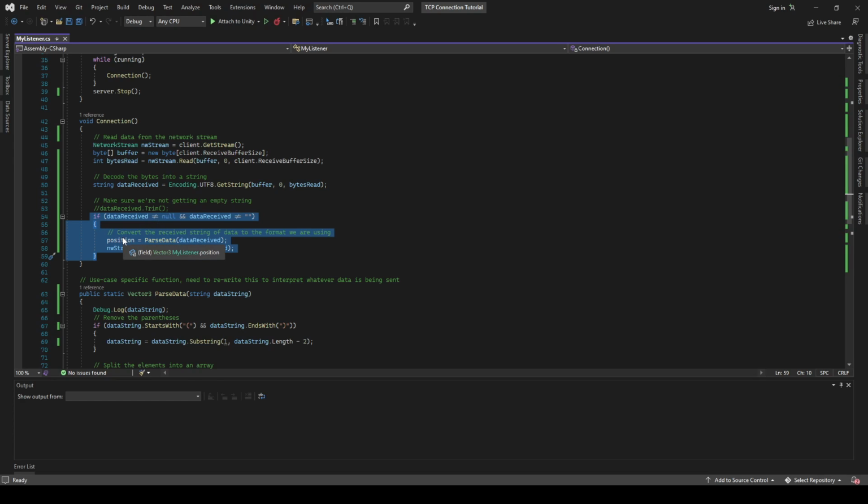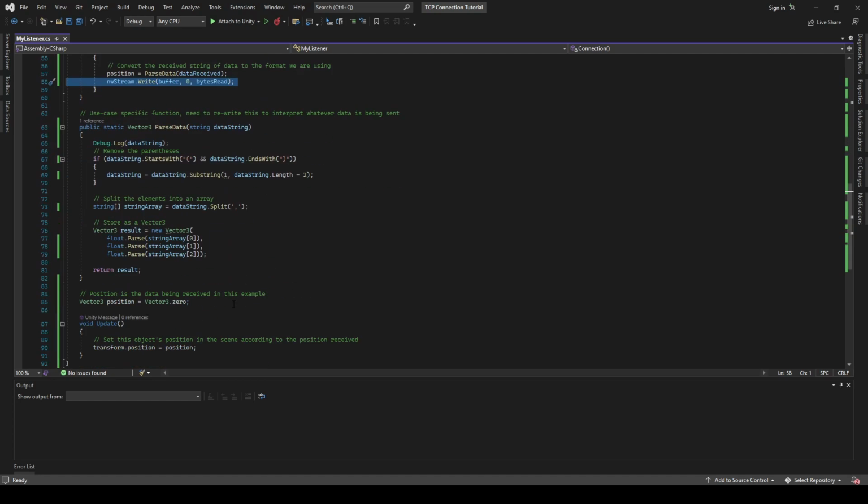Then we're just going to do our thing with the data. For me, that's getting a position out of the data so that I can show the cube move in the scene, and then a quick response from the server back to the client so that the client knows that the data was received. And this is just getting the position from the string.